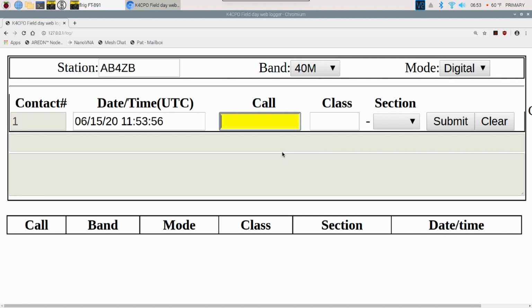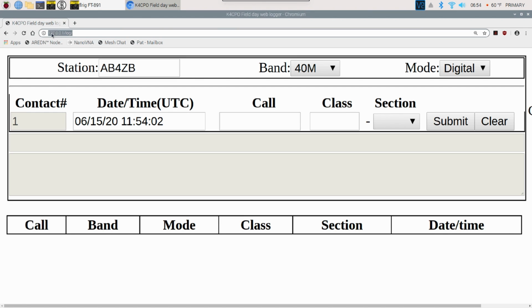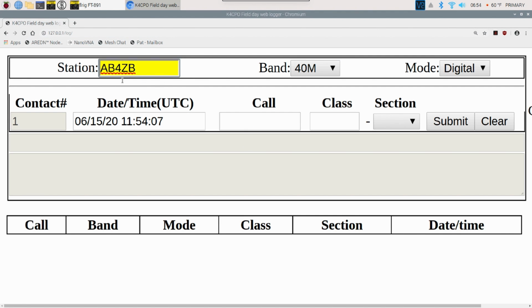So you're looking at the software now. You'll notice I am running it in my browser. You can see the address right up here in the top left corner. Now, I've already filled in our club call sign here. I told it that I'm working the 40 meter band, and I'm working digital mode.